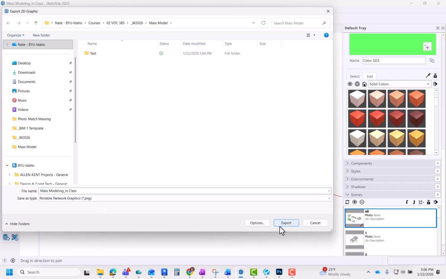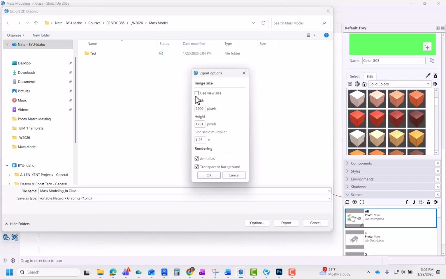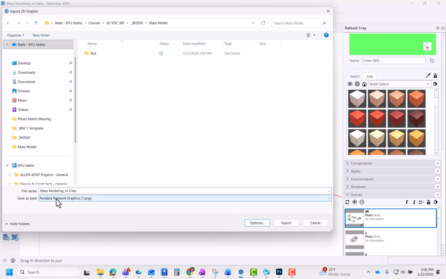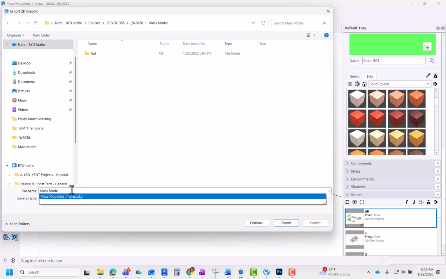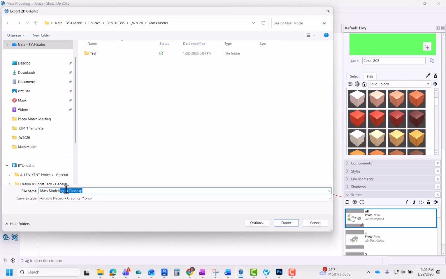So PNG, and then I'm going to go to Options, and initially it's going to say something like Use View Size. Let's increase that. I'm going to try 3,000 pixels. 2,500 is what I had there before, and that's also good, but I'm going to try 3,000, just see what I get. Okay, we want to make sure that transparent background is selected, and then I can click OK and give it a name, whatever you want it to be. This is my mass model, so I'm going to call it accordingly. Okay, mass model, and then export.